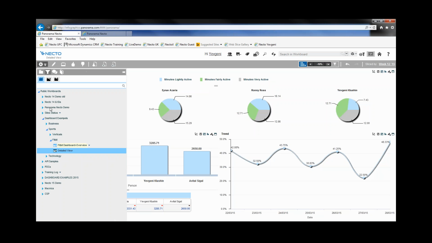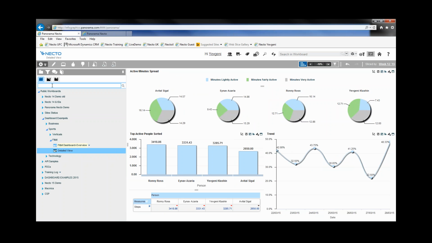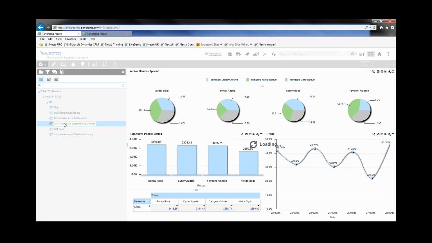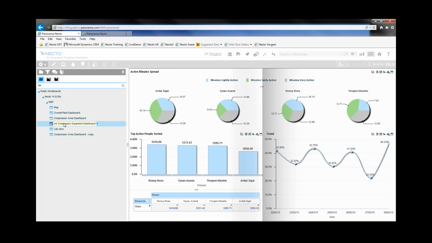Another example of something that is less traditional is the following: a representation of a factory, of a plant.